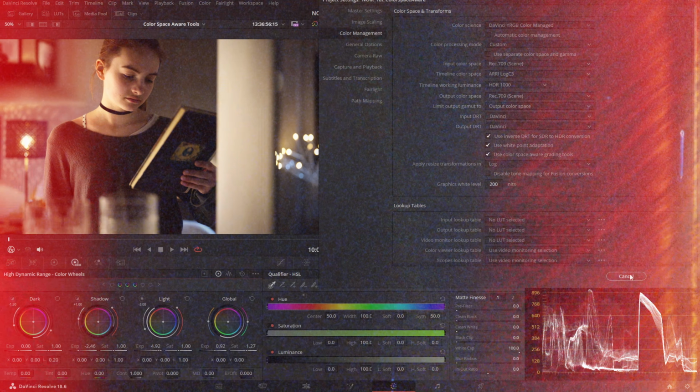But how does it work? In short, they convert from the timeline color space to some arbitrary tool color space, and this could be anything depending on the specific tool. Then do some grading operations and then convert back to the timeline color space.